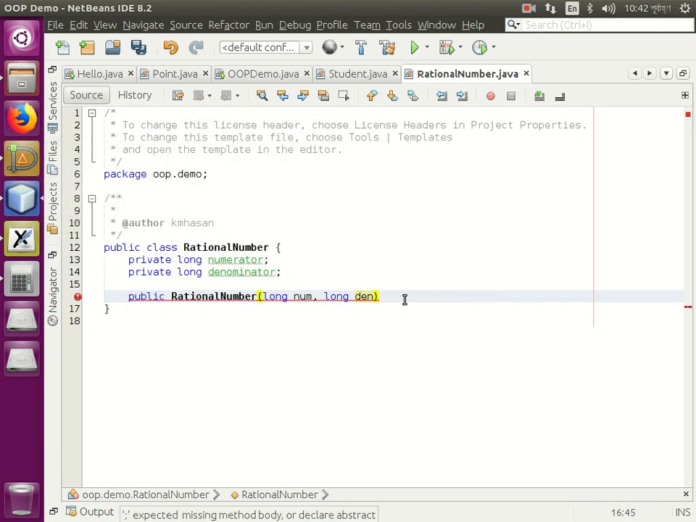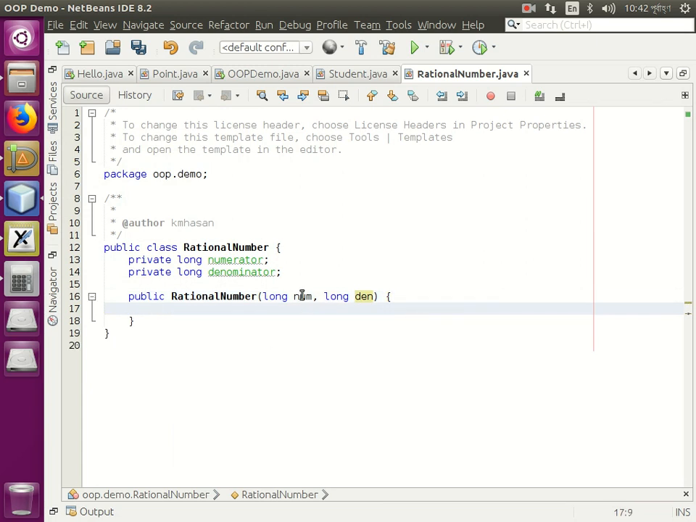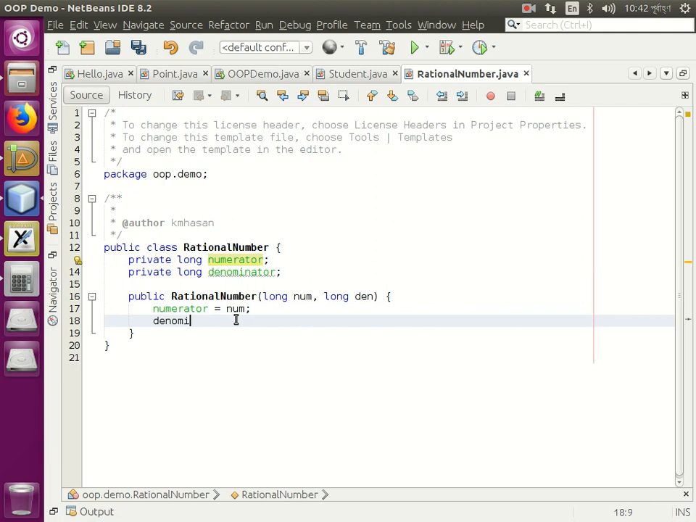Now I wrote them for a purpose in this particular way, that this numerator that we got is going to be placed over here. The denominator will be written to the denominator. So we can write something like numerator equal to num. Is this thing clear? Okay. So let us try one more thing.